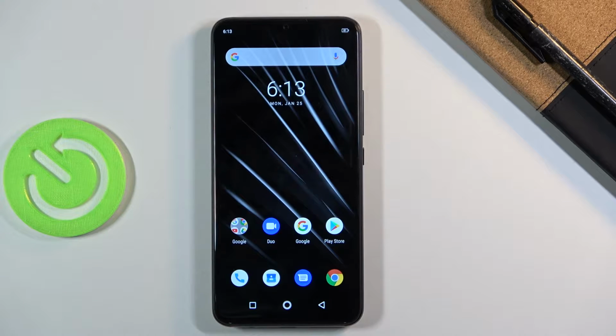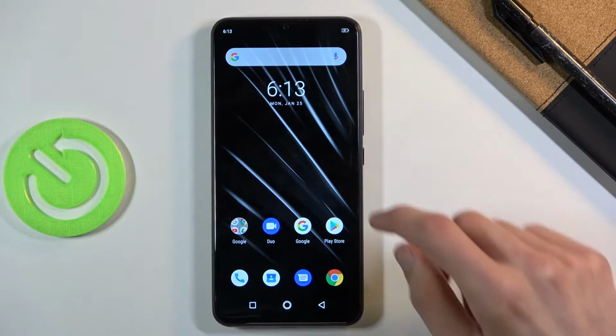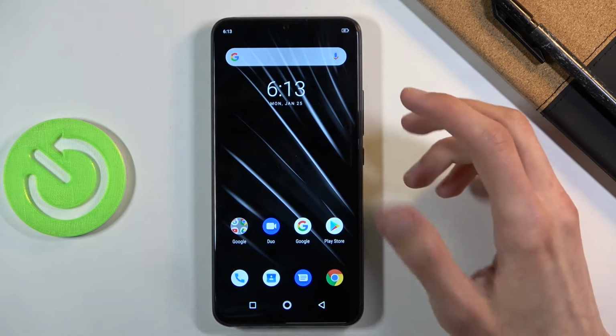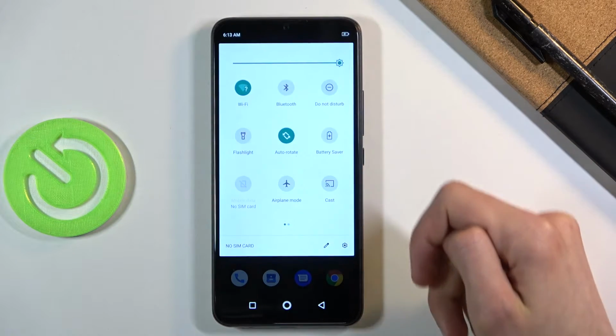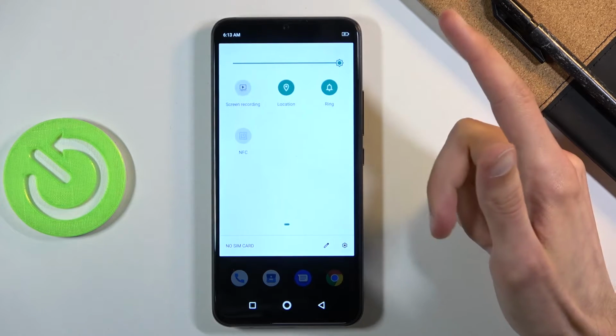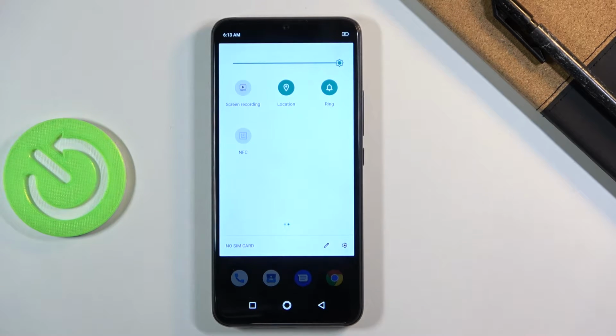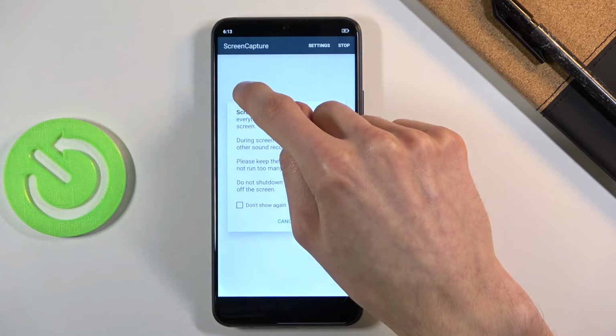Welcome, in front of me is a UMIDIGI S2 Pro, and today I'll show you how to record your screen on this device. To get started, let's pull down the notification panel and look for the toggle, which for me is right over here. And once you find it, we can begin by actually holding it.